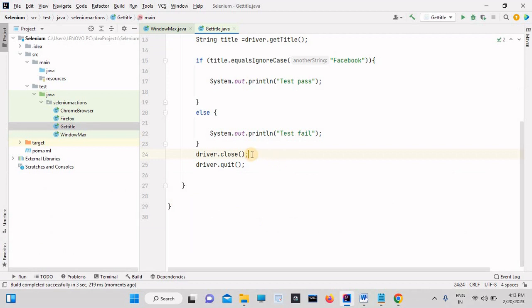So what is the difference between driver.close and driver.quit? driver.close closes only the current browser window, and driver.quit will close all browser windows. So this is the difference between driver.close and driver.quit.